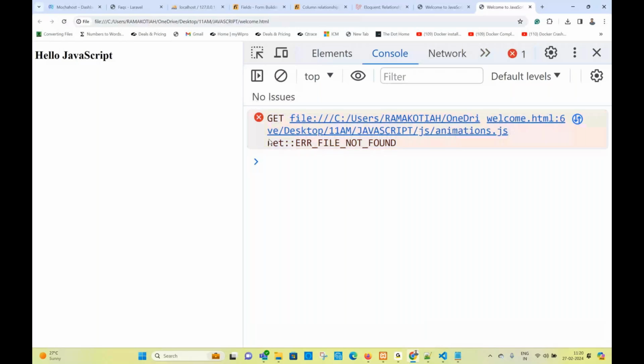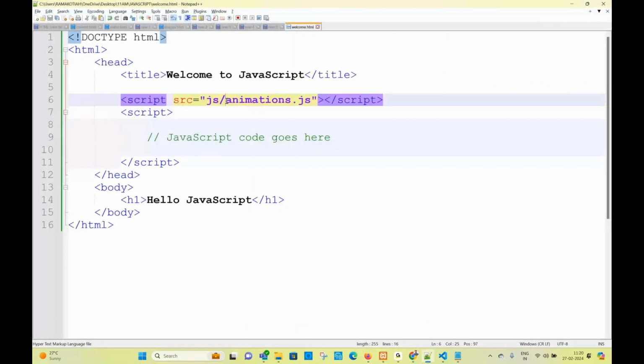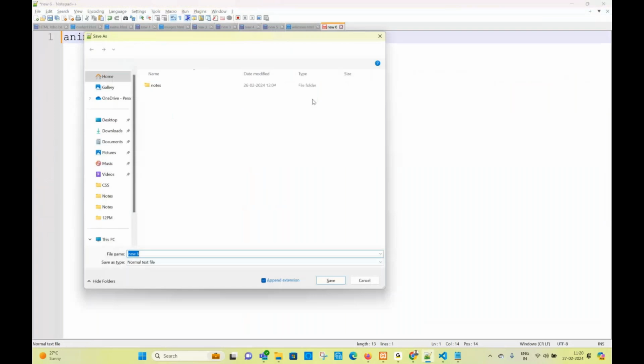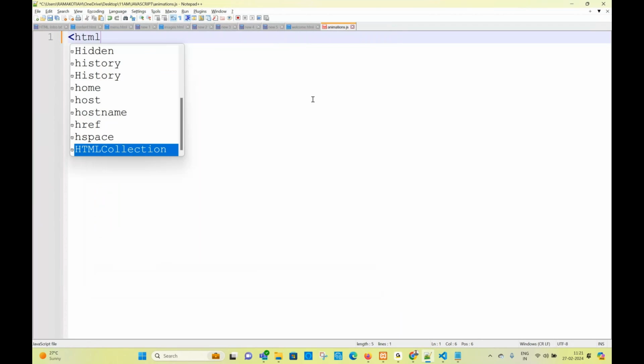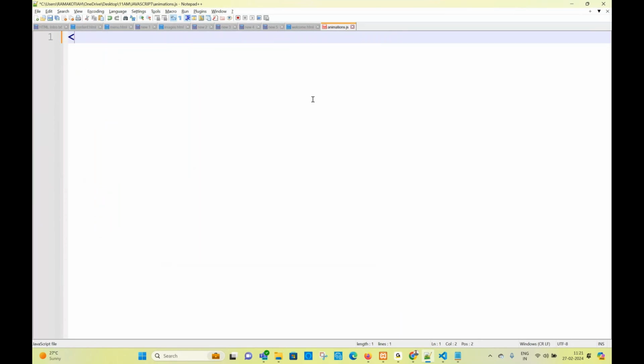So how do I create the file? Remember carefully. I am creating a separate file. Sorry, I didn't save the file. Animations.js. That's all I wrote. Inside what do I have to write? All we need to write is JavaScript code. Nothing else is required.